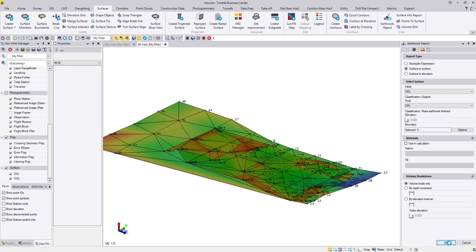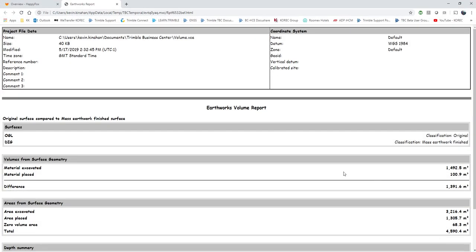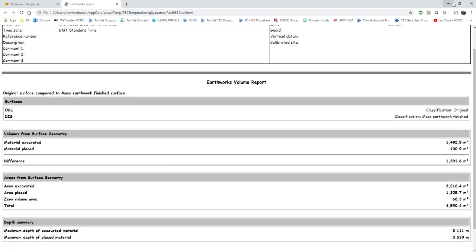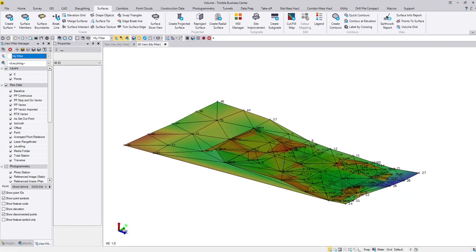And once I've got that done, it generates a report, and then there's a report here in my browser, and it tells me here the total material placed and excavated, and that's how you create an earthwork report from a surface in Trimble Business Center. Thank you.